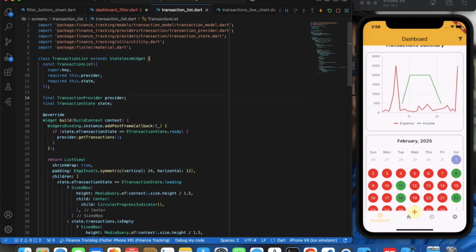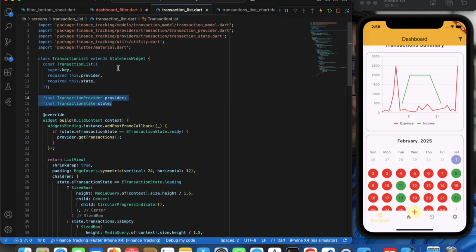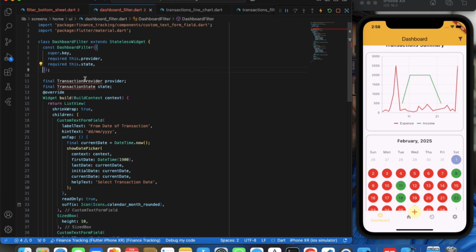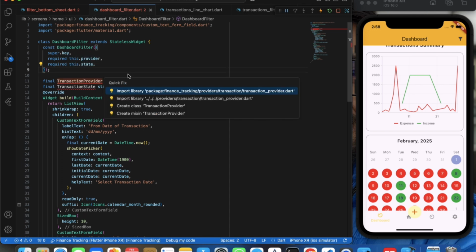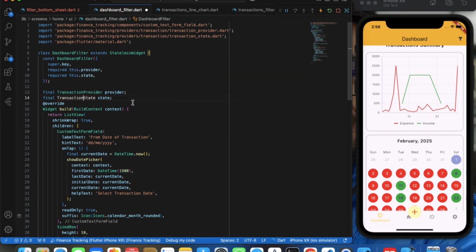I have created a copy, just paste, and copy and just paste it here. Import library. Okay, and we have a transaction state also. Copy.